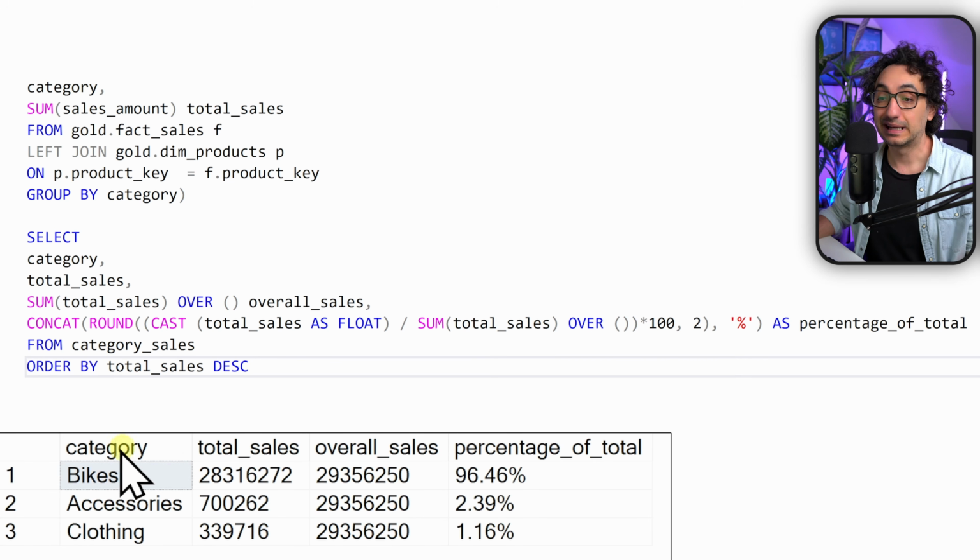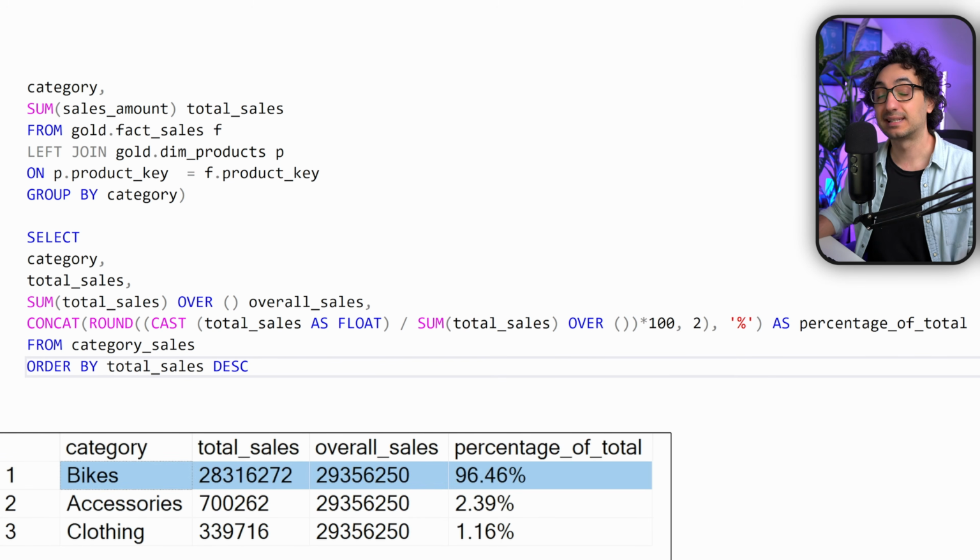Now by looking at the result, you can see the category bikes is dominating. It is the overwhelming, top-performing category. It is making 69% of the total sales of our business. So this means, my friends, most of the business revenue comes from the bikes.